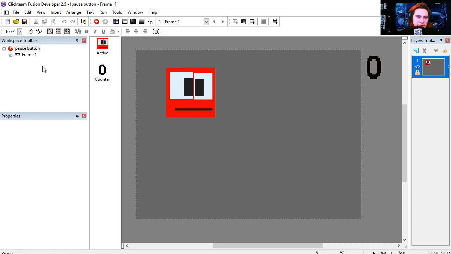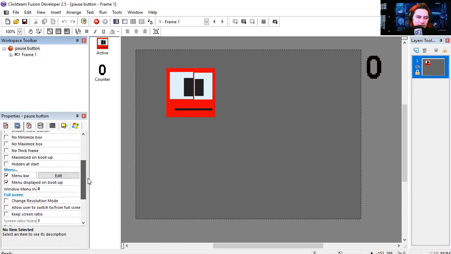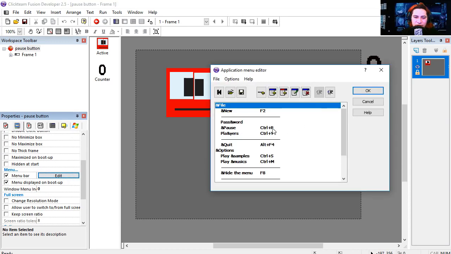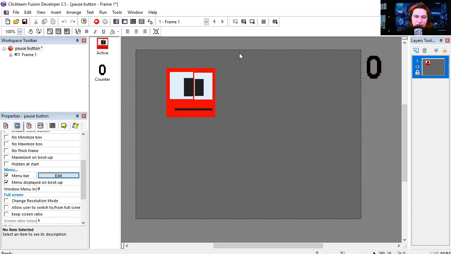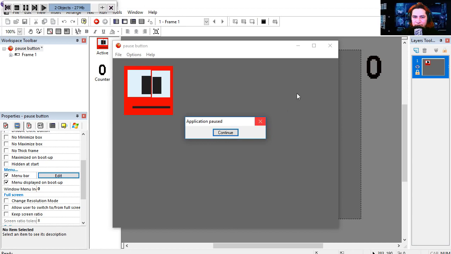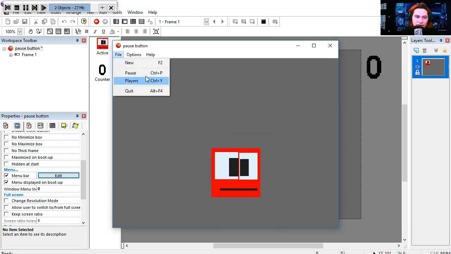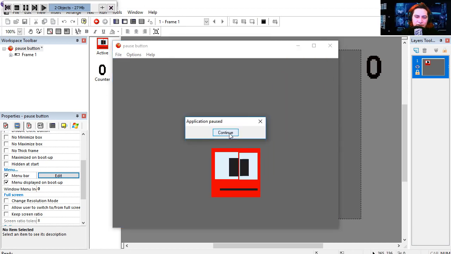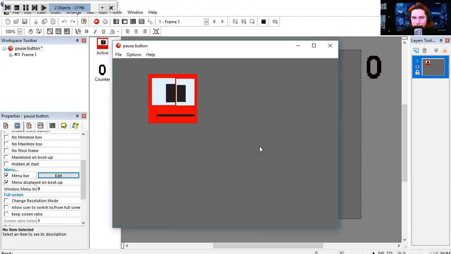To do that, you simply go to application properties, and under the menu bar you can select your pause button. In this case it's Control P. This will pause your game. If you went to file and you click on pause, the game would stop. If you click continue, the game would continue.